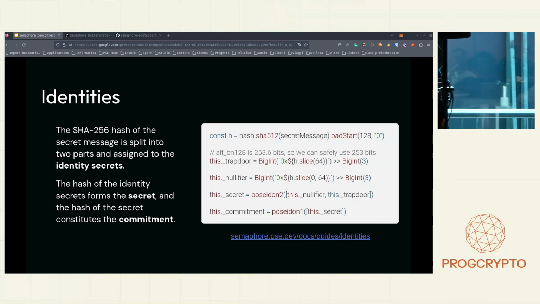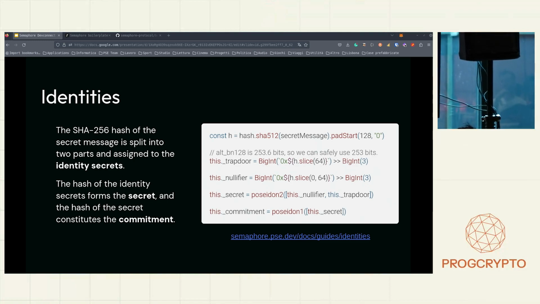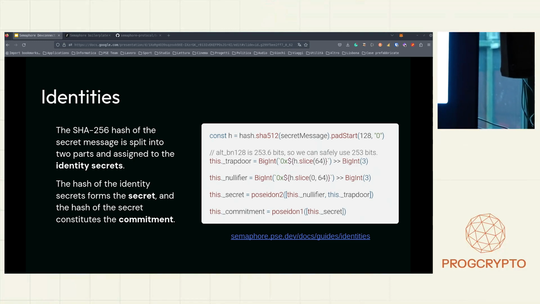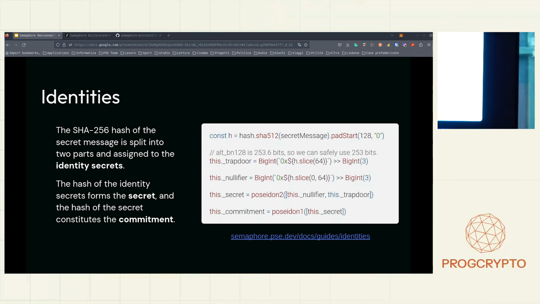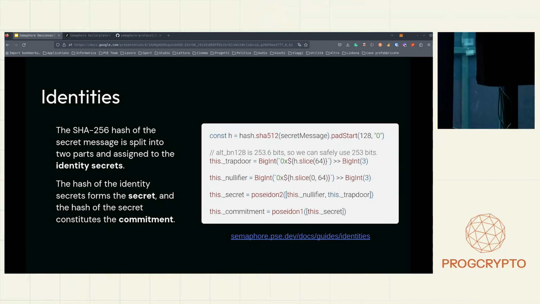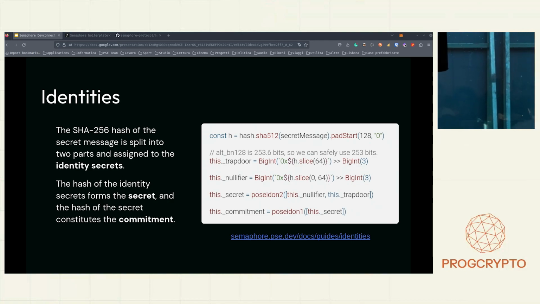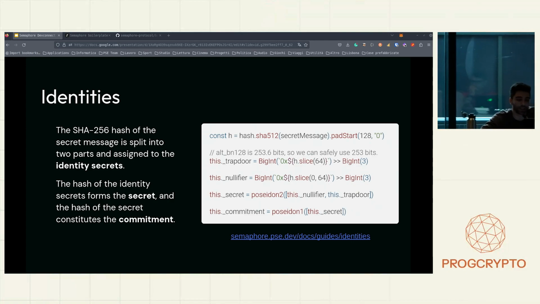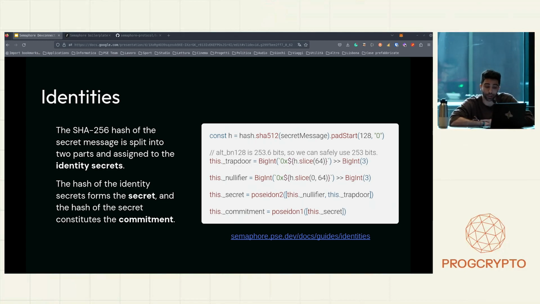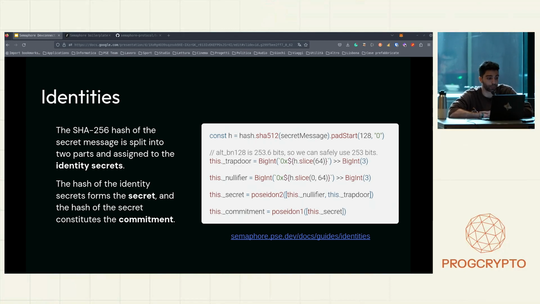So what's happening under the hood? Basically, we are using SHA-256 to hash the secret message. Then the message is split into 2 parts and assigned to each identity secret, 1 for the trapdoor, 1 for the nullifier. Then we use Poseidon to hash the secret, and we hash that secret again. So yeah, this is a little bit tricky, and we have tried to make it simpler with Semaphore before, for example.